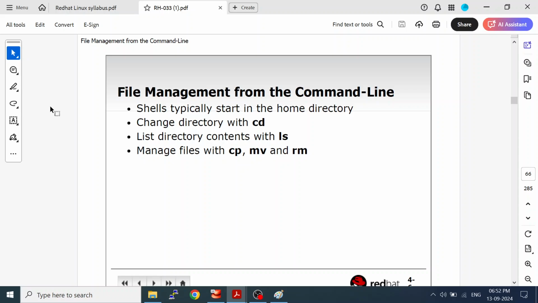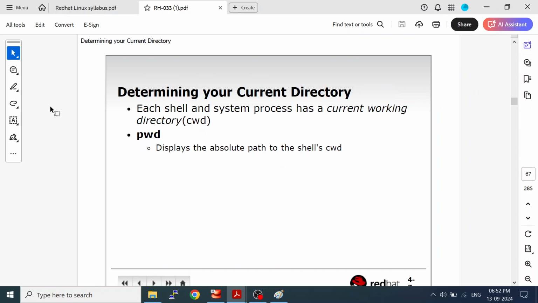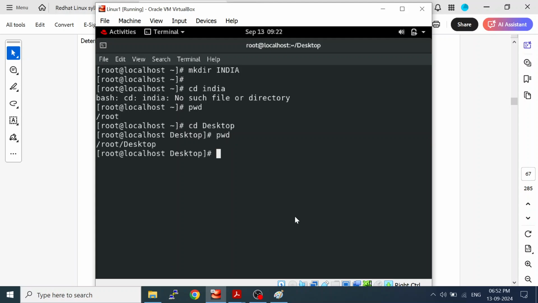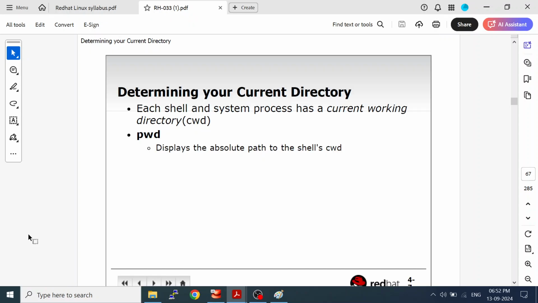Now file system management through the command line. Okay, pwd will show you the present working directory, where you are currently, where your files and folders are going to be stored. So if you type pwd, your files will be stored in which folder? Slash root folder. If I go inside desktop, you see, cd desktop. Now you see pwd. My files will be stored in root desktop. Understood? So if you want to see the current working directory, in which folder you are working now, you can use the command pwd.